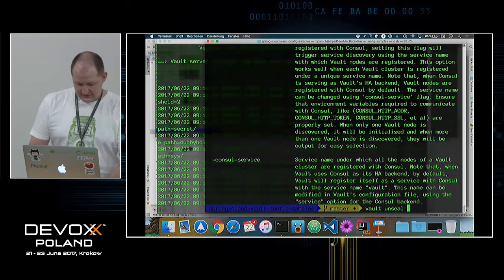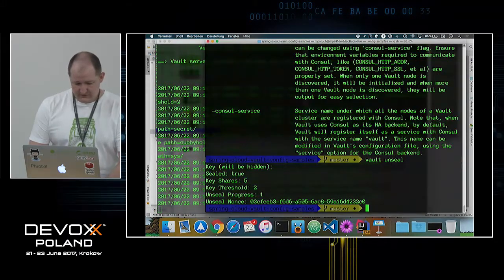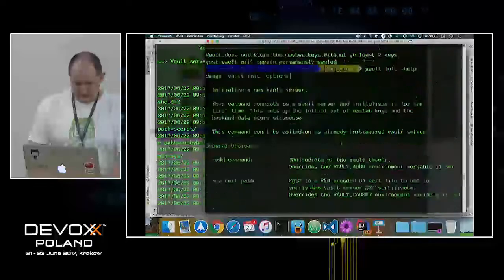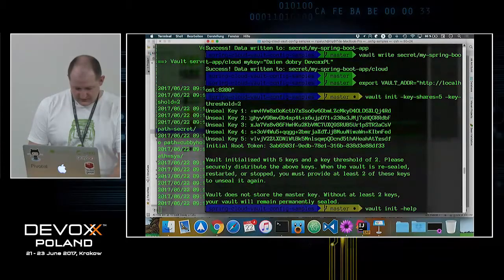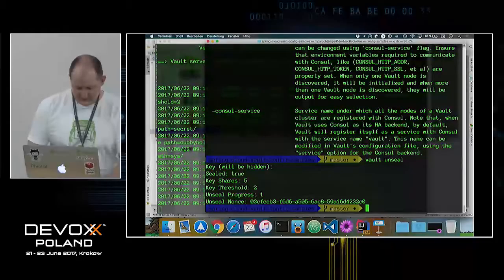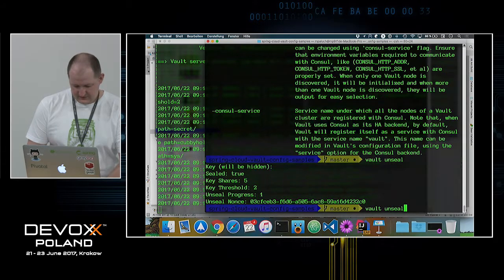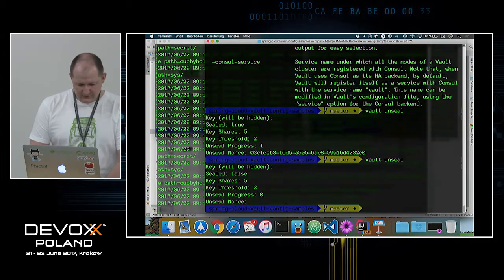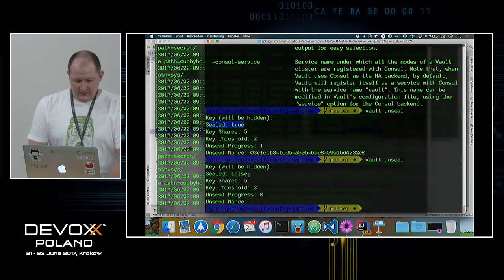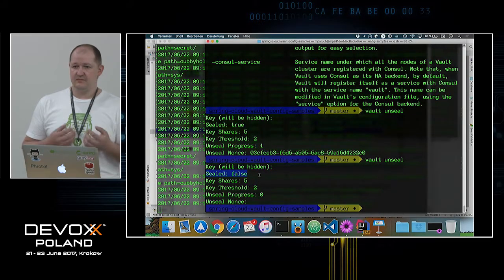So let's unseal that with the first key. Then I need the second key. So I see specifying this help thing wasn't unfortunate. Vault unseal the second one. And now from the output, you see on the first attempt, Vault was sealed. In the second attempt, finally unsealed Vault. So now Vault is able to operate. And I provided the master key to Vault by that.